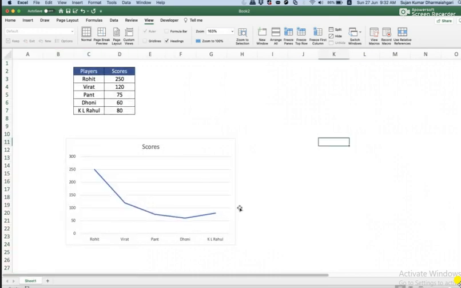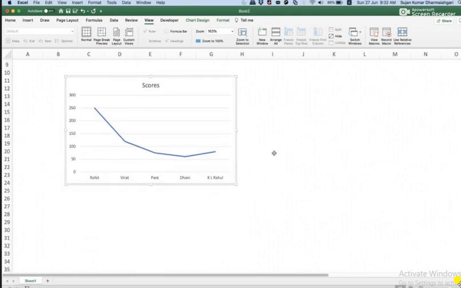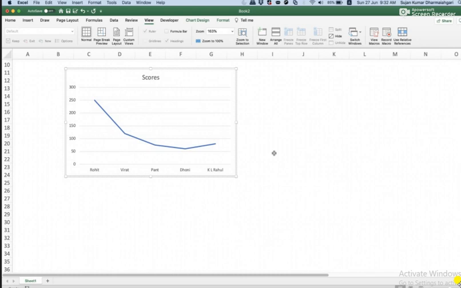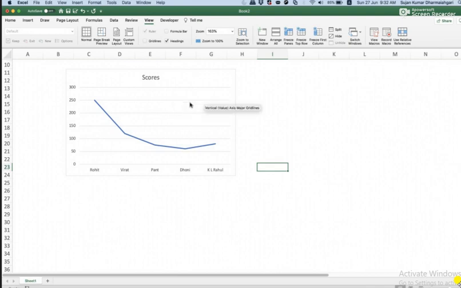Okay, so we have a graph here. Now, I'm not going to show you the table. I'm going to show only the graph. Now, if I ask you how many runs Dhoni has scored, how will you find it?